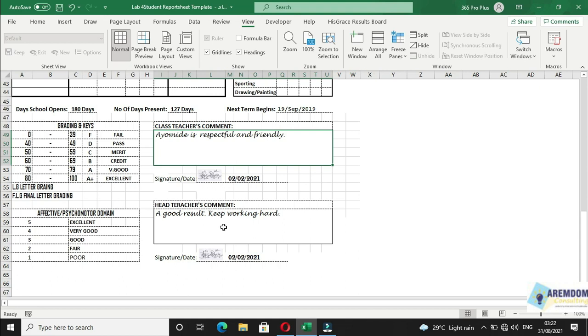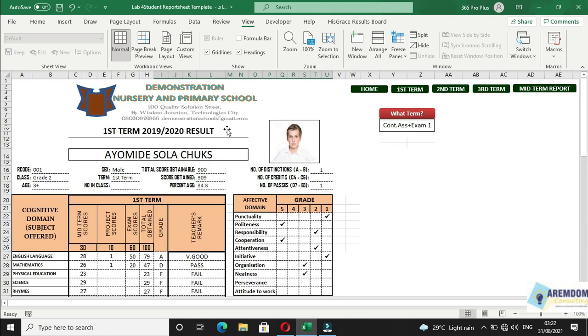Try to use the head teacher here, depending on your school. If it's a nursery and primary school, definitely it's going to be the head teacher or whatever name you call them. Now, this just tells you about the grading system that is being used here for the affective and psychomotor domain. So you can generate each result for each of the students. You can decide to generate a report for the 3rd term. Just come here and pick the 3rd term.